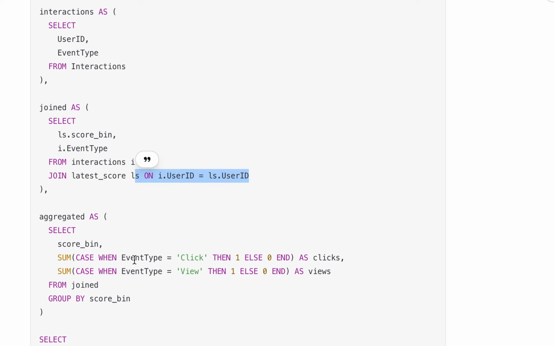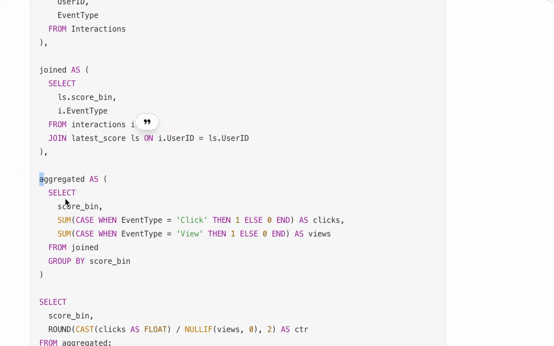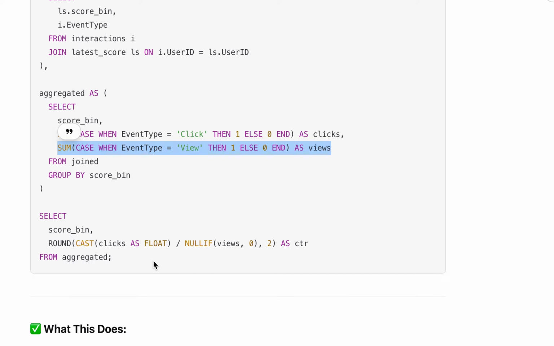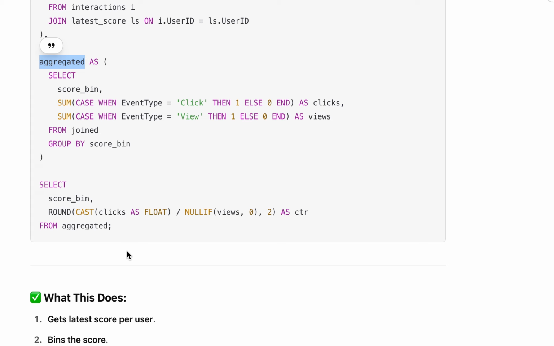Finally, we would do another aggregated table where we would split the score bins and split the clicks and the views. If the event type was click, then 1, else 0 for the clicks. So count the number of clicks and count the number of views. The final step is to compute the click-through rate, which is the number of clicks divided by the number of views, from the aggregated common table expression above. So that's how you would do this.